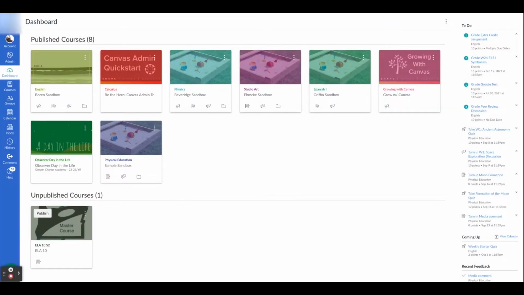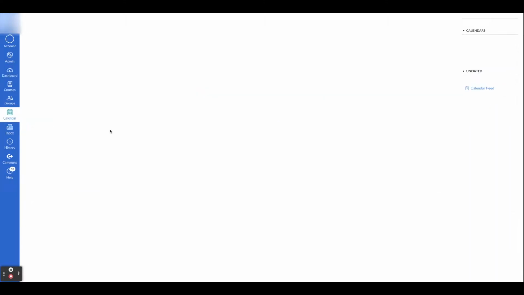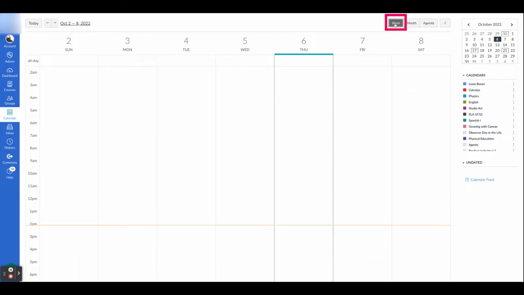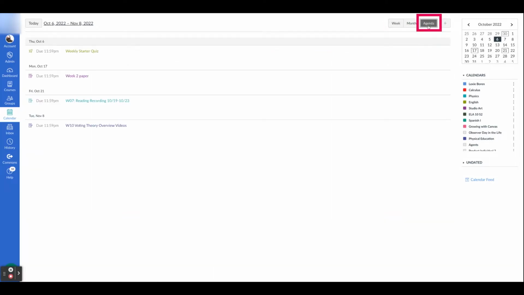To open the calendar feature in Canvas, simply look to the left-hand sidebar and select the calendar icon. The Canvas calendar defaults to the monthly view, but there are several other ways you can use it if you have different preferences. Canvas also offers the weekly view, which shows you the current week and a more detailed time breakdown, or you can use the agenda, which shows you any upcoming assignments or events on your calendar by order of date.